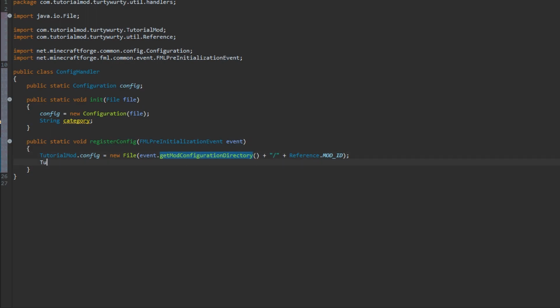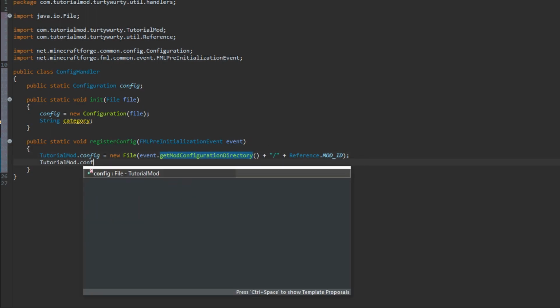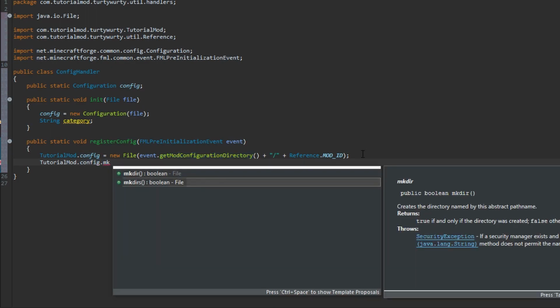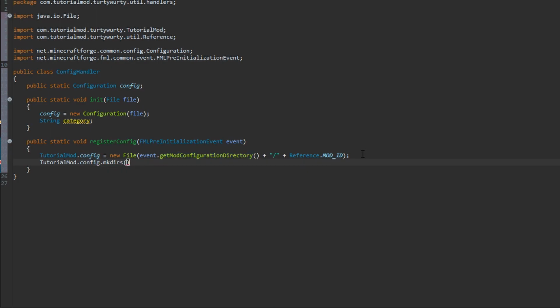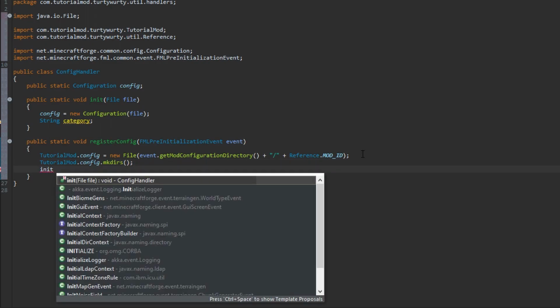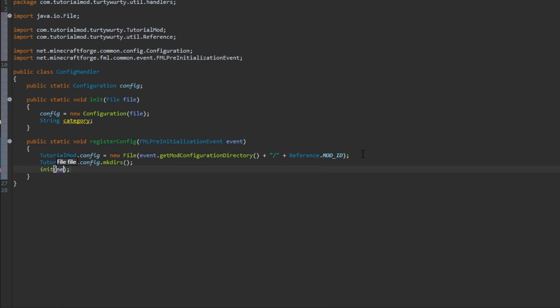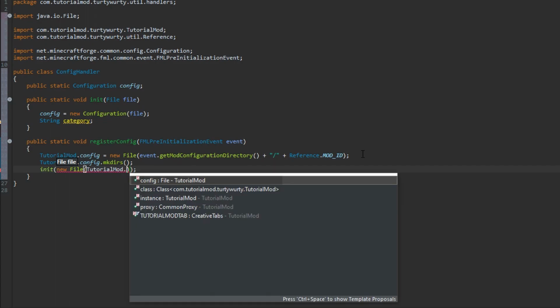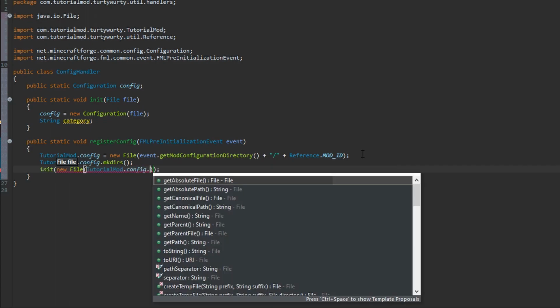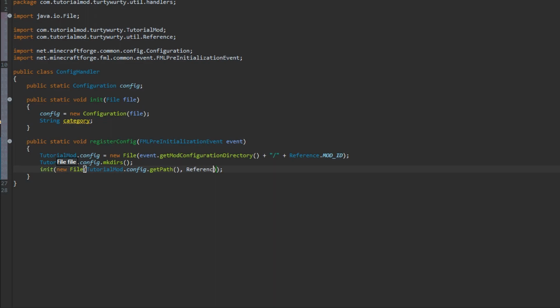Next you want to do TutorialMod.config.mkdirs, so make the directories. Then we're going to call the init method, and we're going to init a new File, TutorialMod, so your main class, .config.getPath, Reference.MOD_ID plus .cfg, so .cfg, just like that.